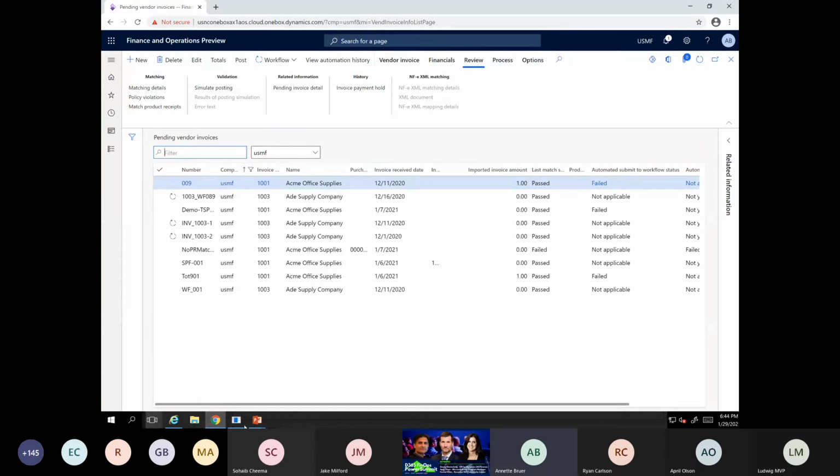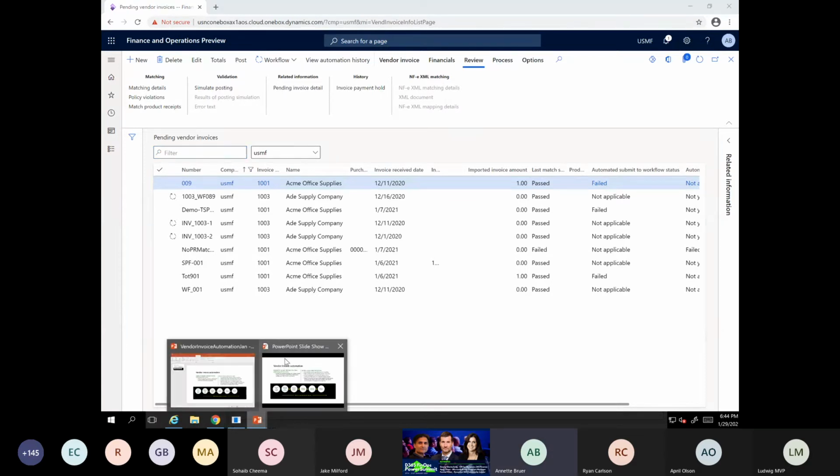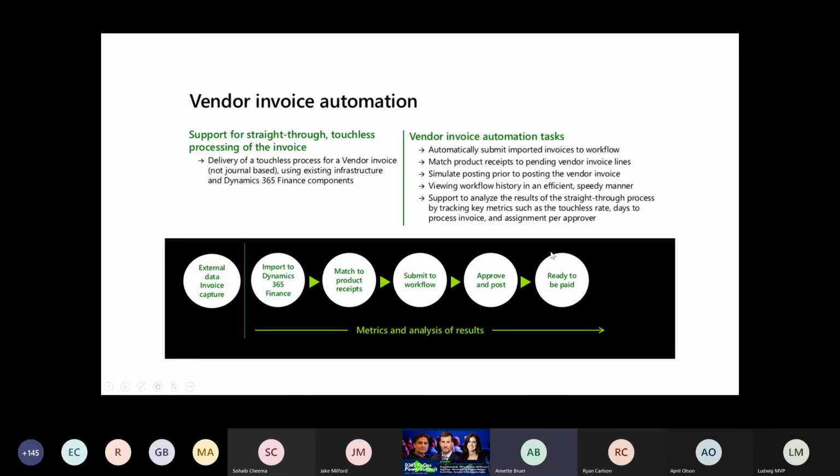All right, so let's just conclude by bringing this back to where we started, showing that summarization of the process again. If you think about our goal, it's really to work hand in glove with that external invoice capture, where we take that imported data and push it all the way through to the posting. And probably most important, I'd want you to remember that you get to decide which processes you opt into.